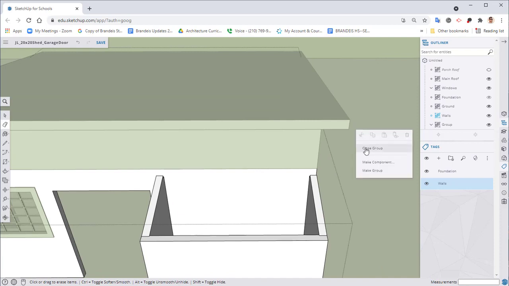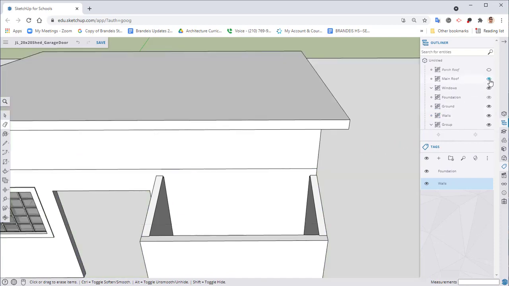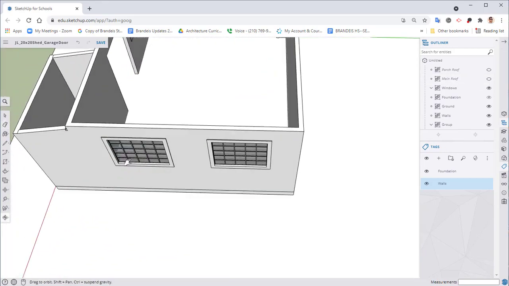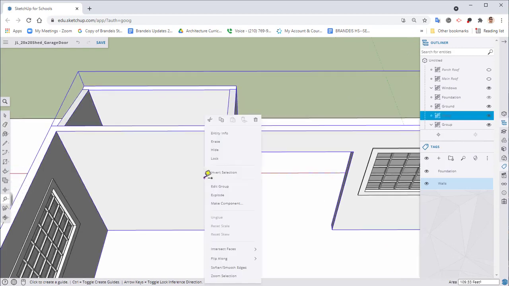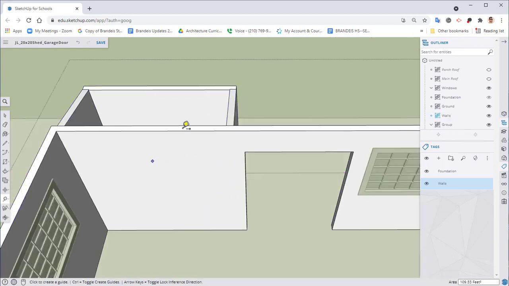Now what we want to do is I'm going to close that group. I'm going to turn off or hide my main roof so we can get access to our closet door. I'm going to right click, edit group so that we're inside our wall group. From our front door, I want to go over 1'6", hit enter. I then want to go from that point over to the left. I'm going to type in 3', hit enter. Like most cases, our door is going to be 6'8".